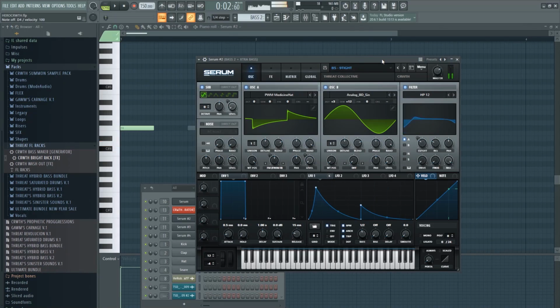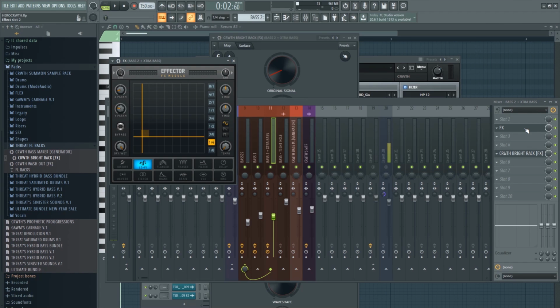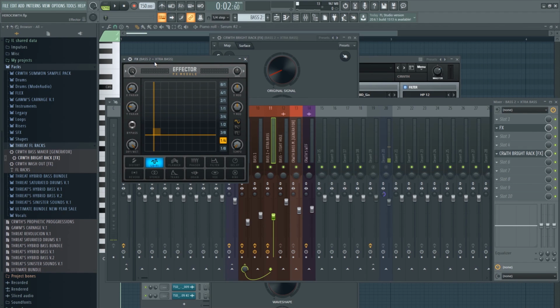So for the next sound, same idea. This one I didn't tweak too much because I love this patch. This is one of my favorite sounds that I've ever made. I don't know what it is about it. It's just so cool. And obviously I'm running it through the Bright Rack, and I've added one extra effect, FL Studio Effector with the lo-fi effect, so that it gives it a little bit of a crispy sound.